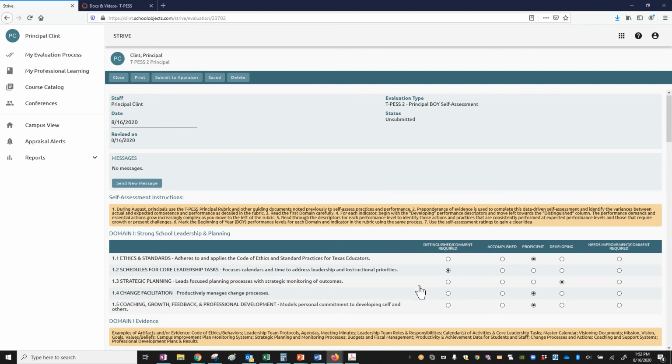So let's say that you've gone through everything, you're ready, submit to appraiser, and here's a date. Keep in mind you can still go in and change your information because it most likely will be changed. Your appraiser will see it before the beginning of year conference. They're going to want to read through it and understand where you're coming from. And then when you actually meet for your beginning of year, your appraiser may say, you know what, I don't think you're developing here. Let's have a conversation. Or, okay, you marked distinguished here. Let's have a deeper conversation about that. And collaboratively, you're going to decide where you're at for beginning of year.